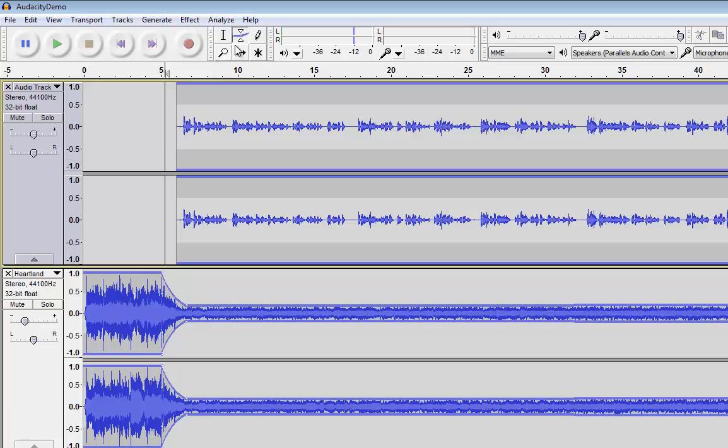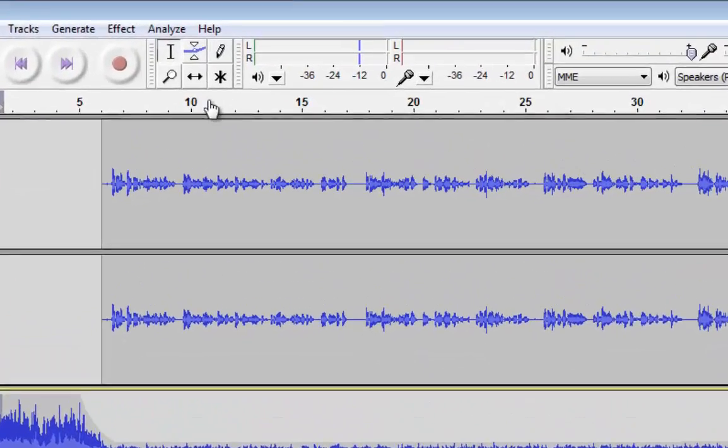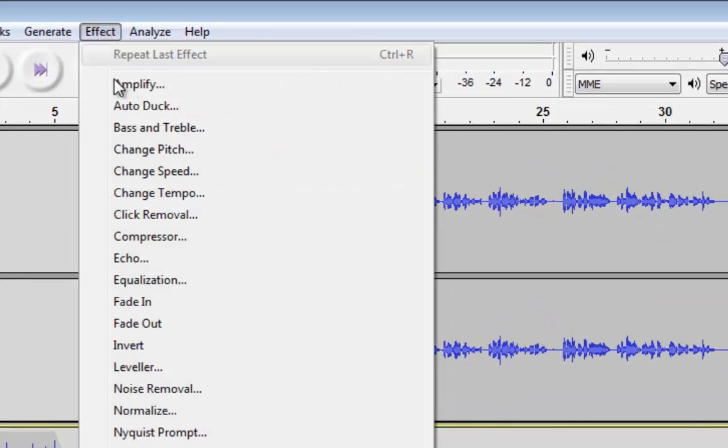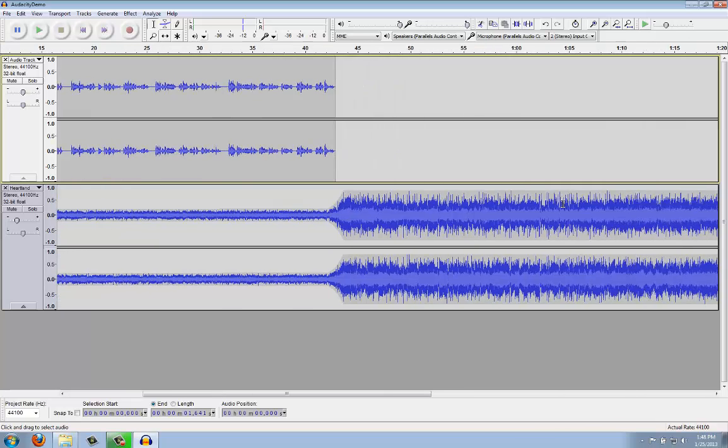So I'm going to go back to my selection tool, and I'm going to highlight the beginning of my background music and go up to the effect menu and choose fade in. And you can see that it dropped the volume at the very beginning down and had it fade in for me. Now go to the end here, and actually let's delete.